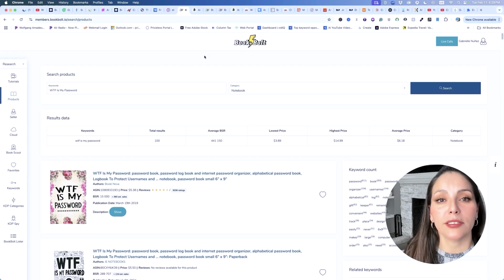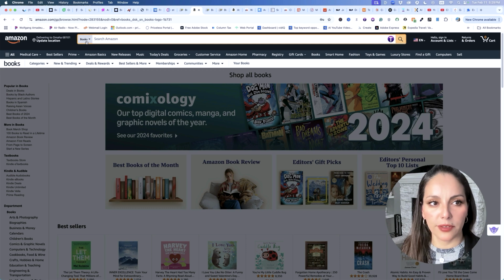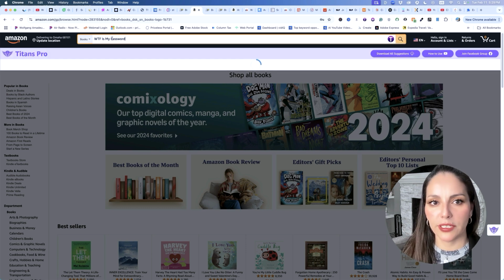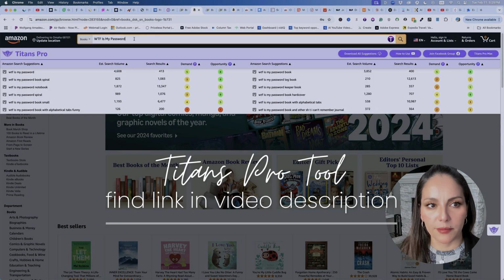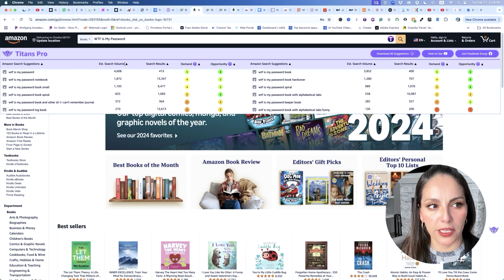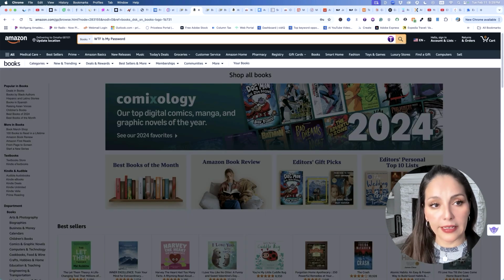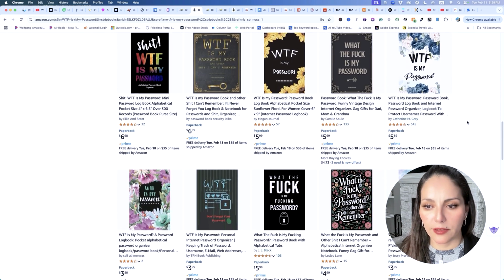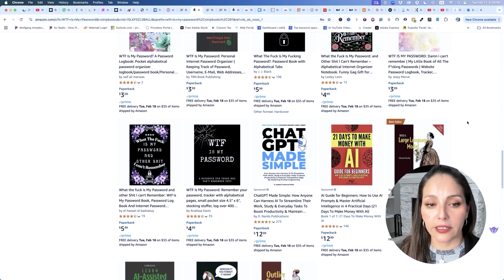Now let's go to Amazon to check out that keyword. I'm in the books section, by the way, and I'm logged out so my information doesn't influence. I like using Titans Pro also, and I'm going to put it by estimated search volume. It says that this keyword has very good opportunity, lots of demand, very little results. So that is a wonderful sign. I'm going to press enter this time. These are the competitors. I'm not too impressed with what is already out there, so I think there's good opportunity.